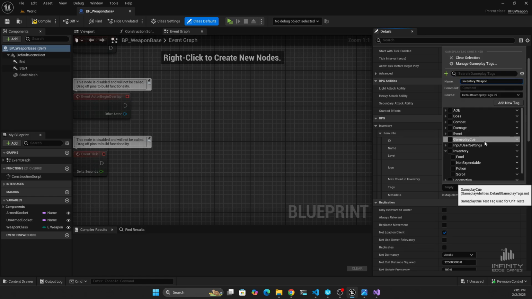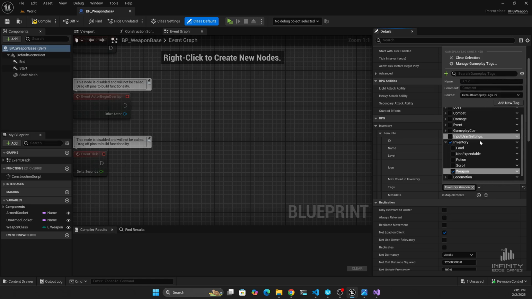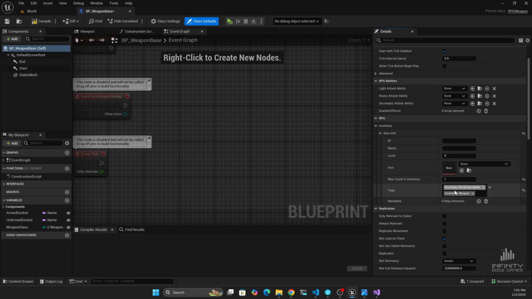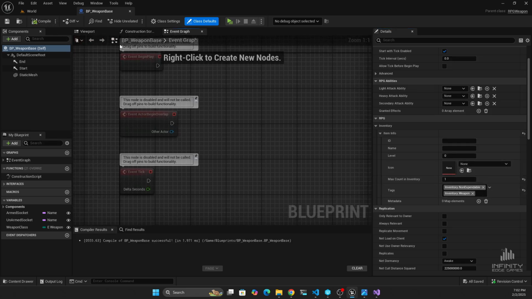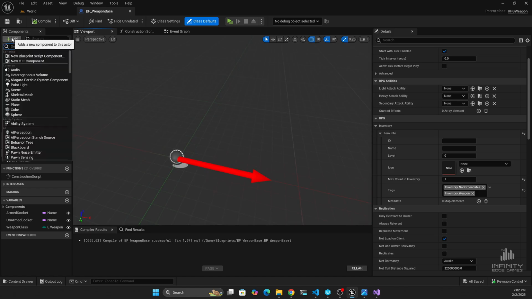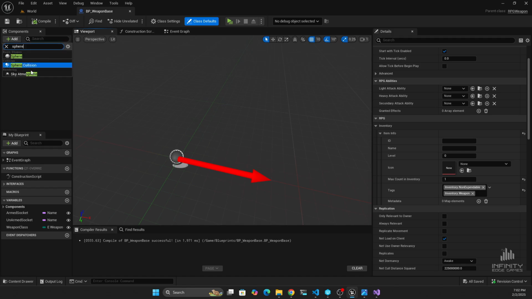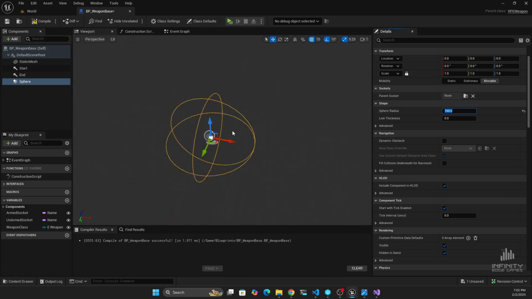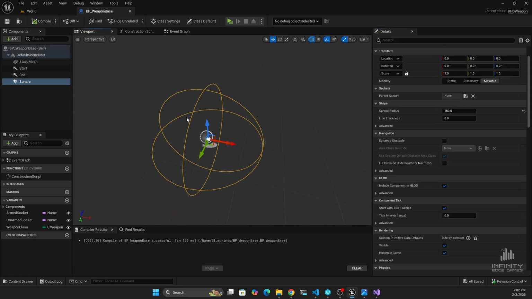Additionally, I'm creating a new gameplay tag that will help us classify weapons. Also, I will add a non-expandable tag that will ensure weapons are not removed from the inventory when the use item function is called. Now add a sphere collision to the default scene root. For radius, enter 150. Also, make sure to set the sphere so that the character cannot step on it.